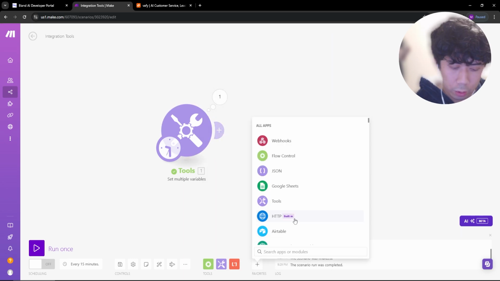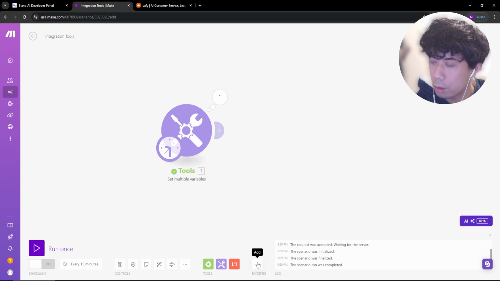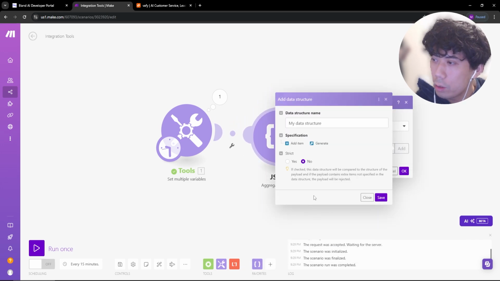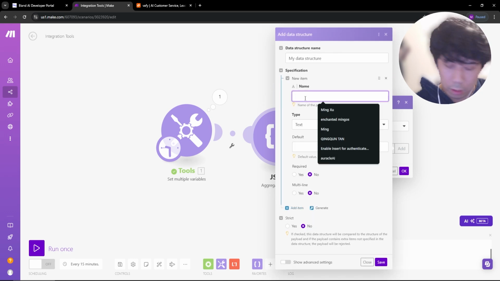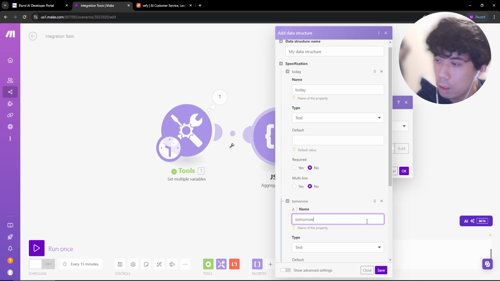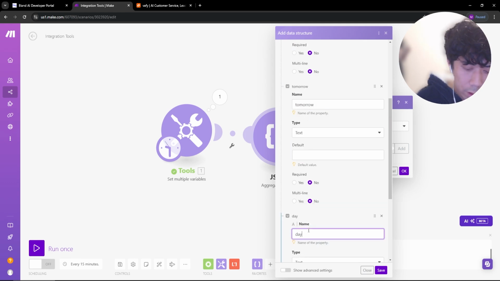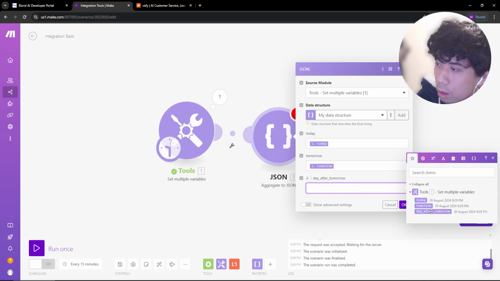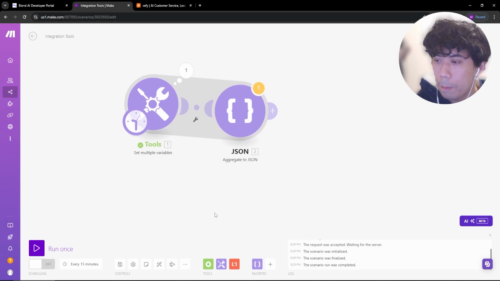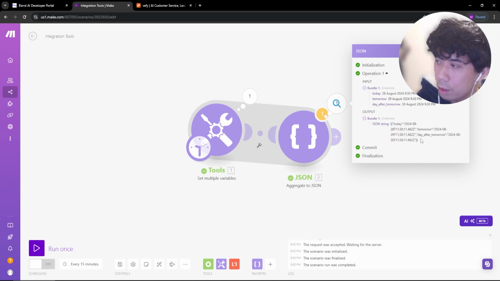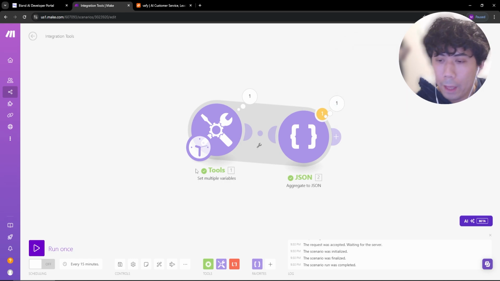So we're going to have to use the JSON because that's going to be our payload, and we aggregate the values into JSON. So we're going to add a new data structure, which is going to add a few items. So we're going to add today, add tomorrow, and then add day after tomorrow. Save that. This is going to be a data structure, and the values today, tomorrow, day after tomorrow. Okay, right. Let's do a quick run. You can see that this is going to be a JSON string in the format. Cool, right?